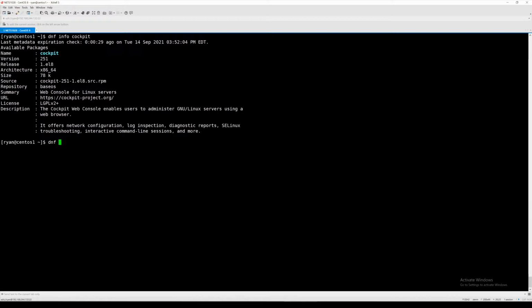So let's go ahead. The next step is we're just going to install Cockpit, and it's as easy as this. dnf install cockpit. Uh-oh, look at that. It won't allow me to install Cockpit without using superuser privileges. So typically in the past, we've gone ahead and typed su. So let's just type su one more time.